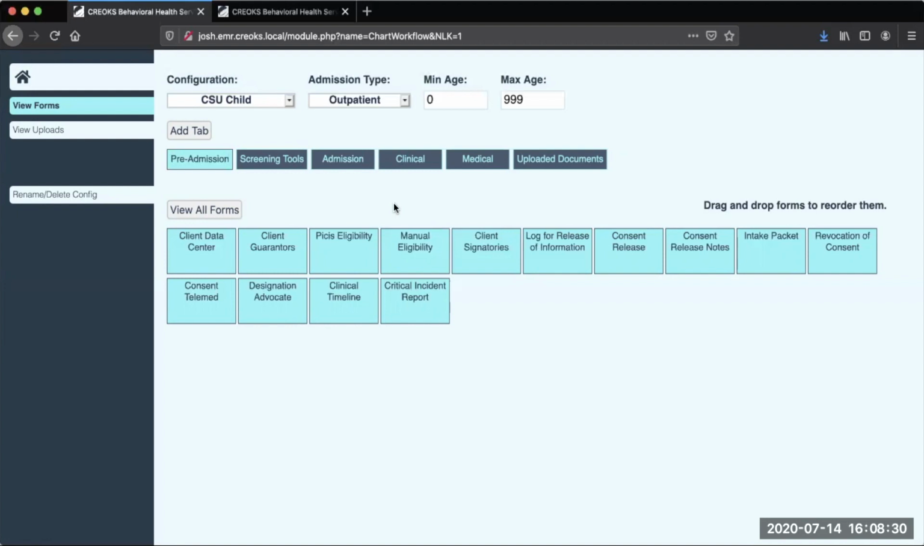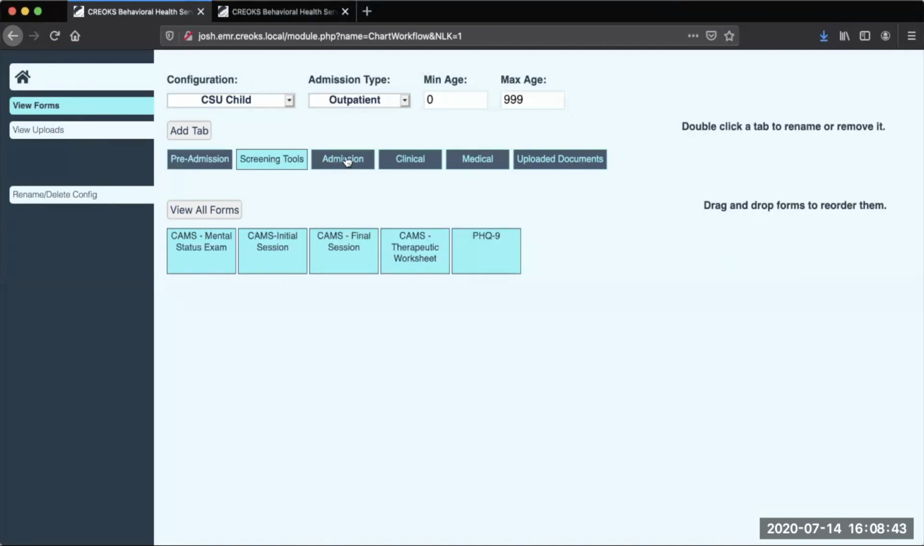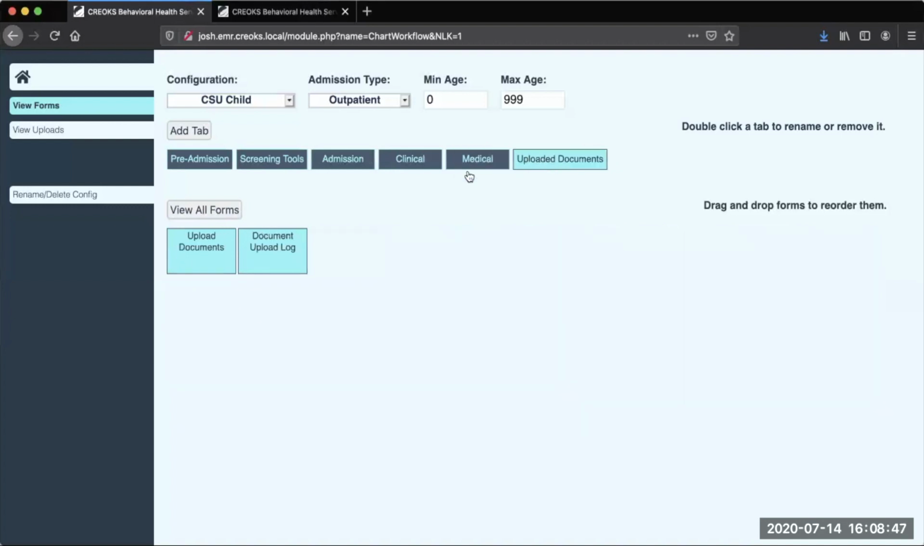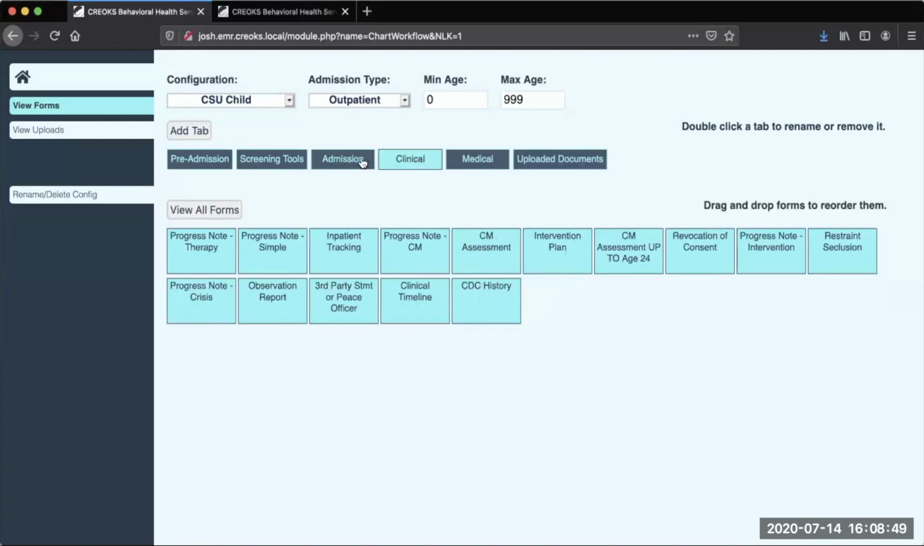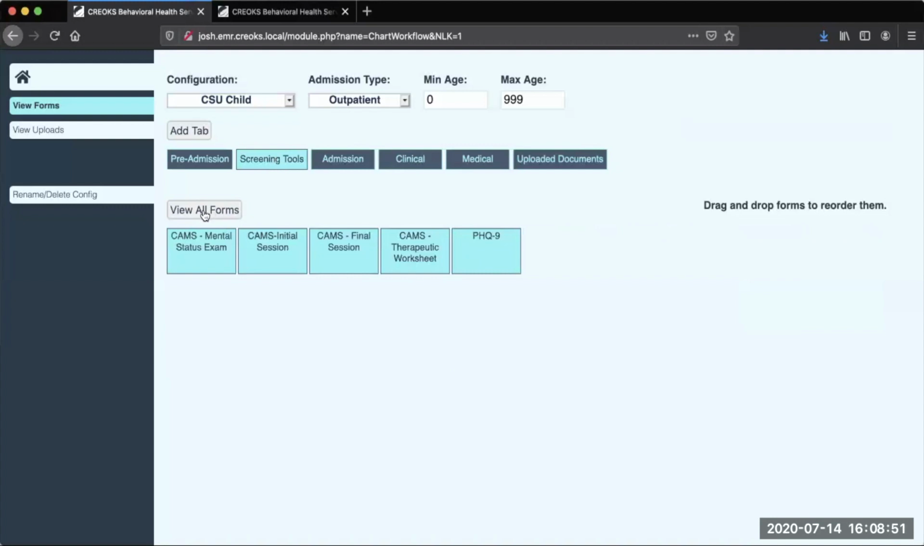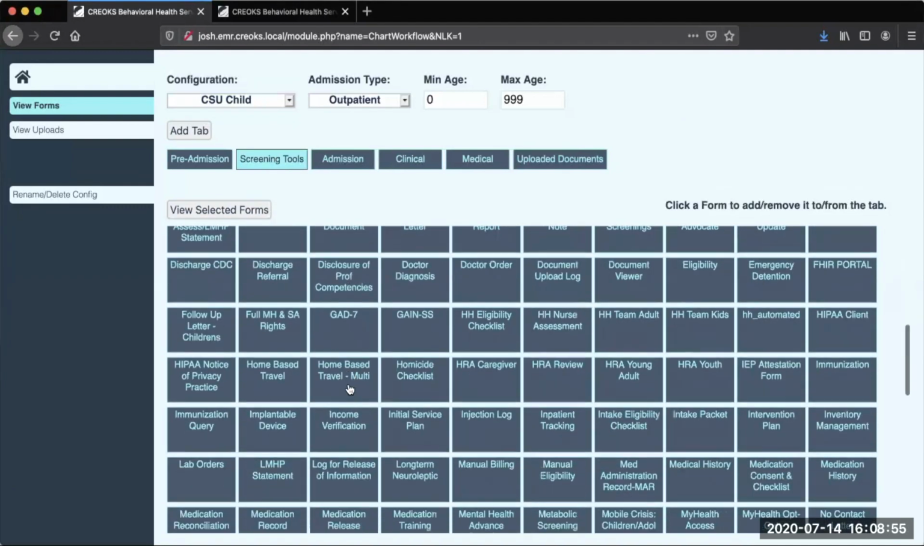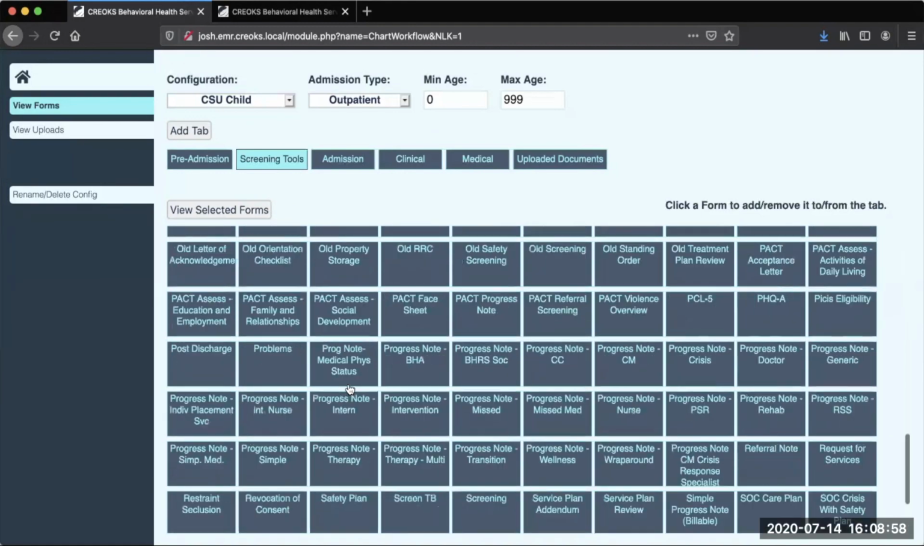All right. So the other thing that we need to talk about is the view uploads. So you'll see here that our tab to the left is highlighted on view forms. And as we talked about, you can go through here and just quickly see for each tab all of the forms that are currently selected to show on that tab. And again, if you want to add, you would just hit view all forms, and you'll see the full list of all of the forms that are available to add to that tab.